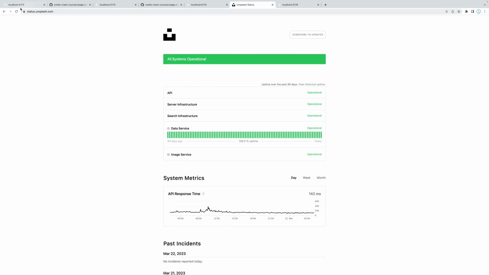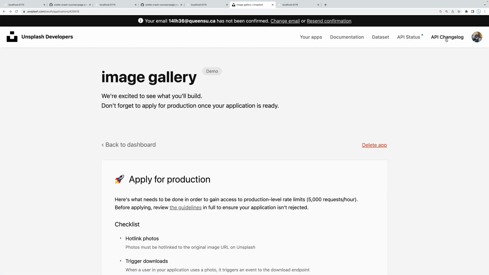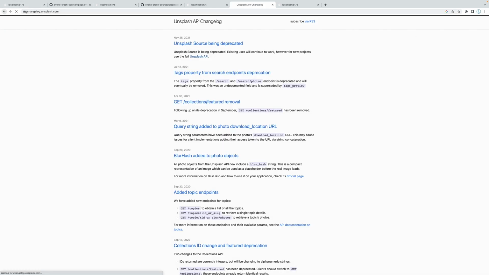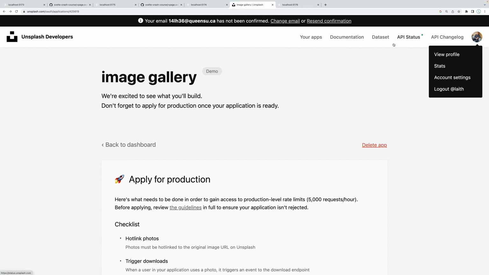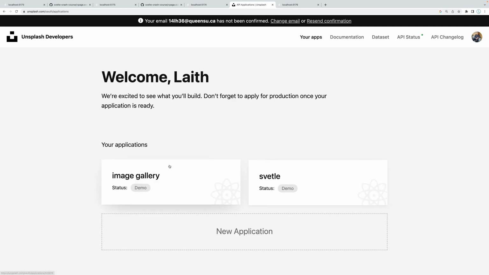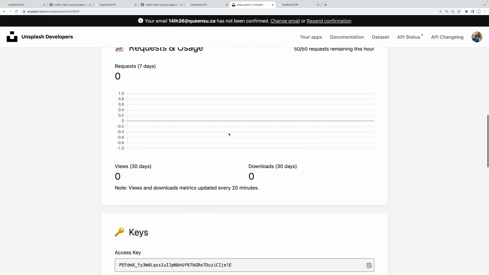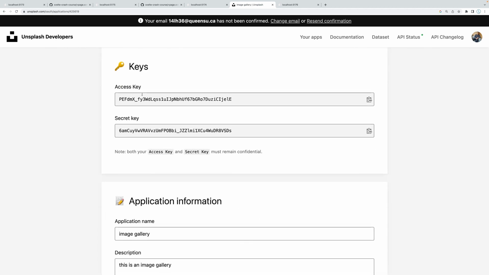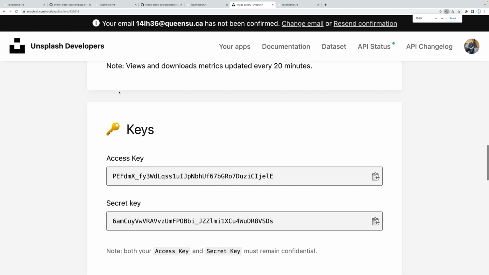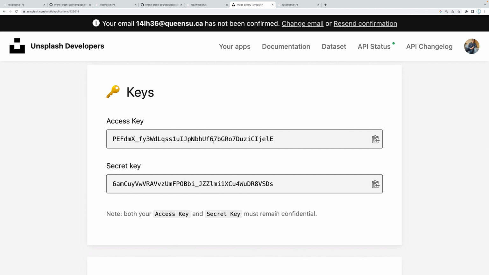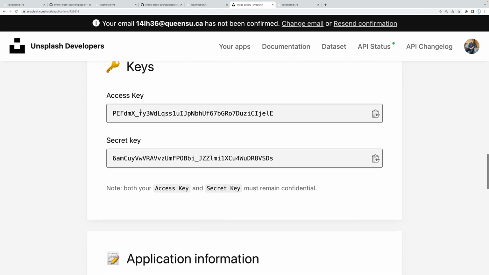And if I were to go back here, let's go back to where I have my apps. I'm going to go to this app right over here, and scroll all the way down here. And as you can see here, we have this access key and this secret key. So we're going to need to utilize the access key in order to make requests to the Unsplash API.